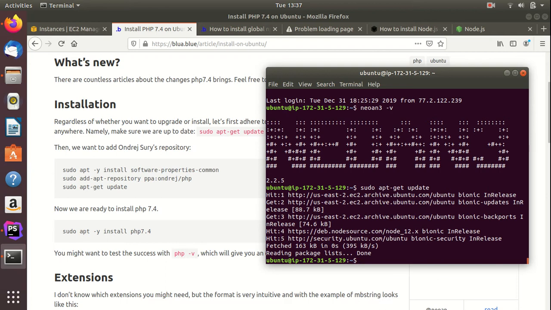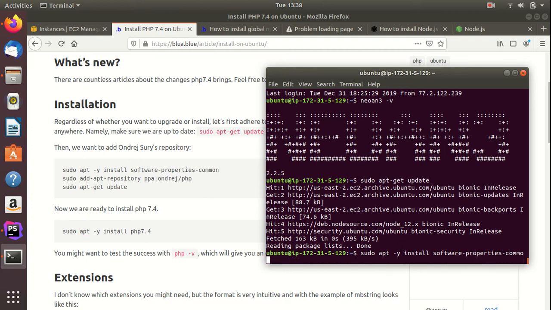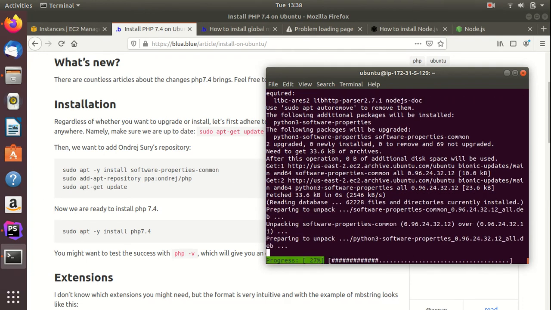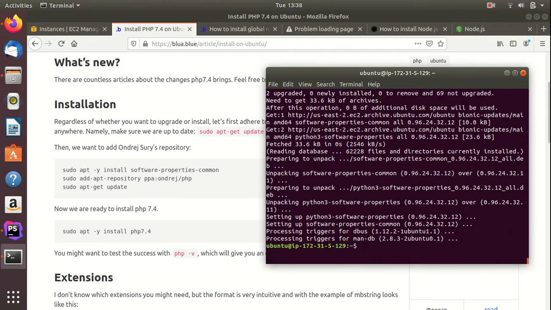Oh, and actually, to my surprise, there is even stuff. Okay. Good to know. So the Y flag is just so I don't have to go through another prompt and say yes, I want to do that. And software properties common is what I need. Okay, and now I add the repository. They all start with PPA.